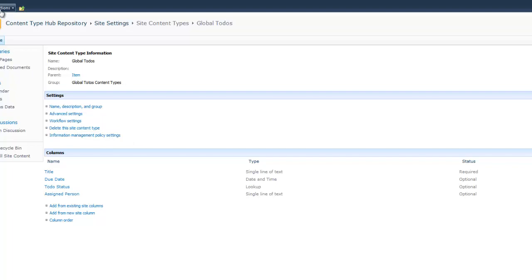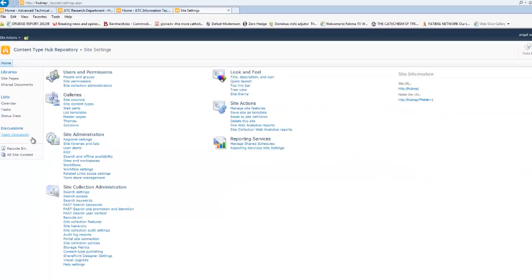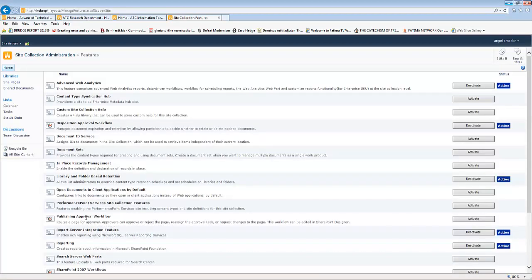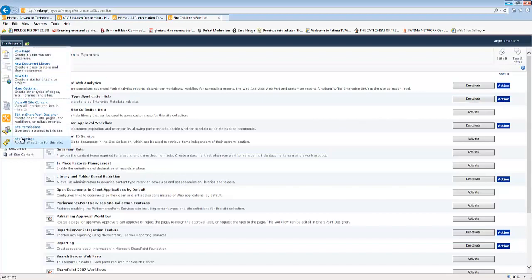Now, we're going to go back to site settings, site collection administration, site collection features. We're going to click on it. From the top, we're going to go to the second one, and it says Content Type Syndication Hub. We're going to come here to the button. It says Activate. We're going to activate it by clicking. It's done.